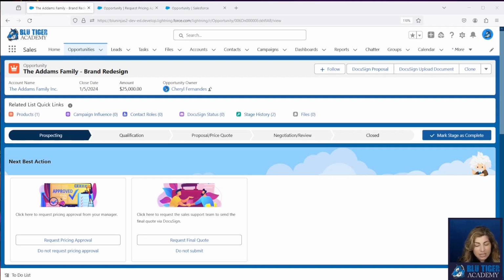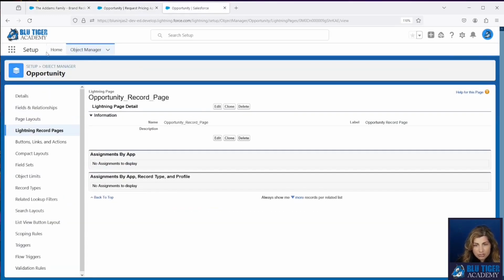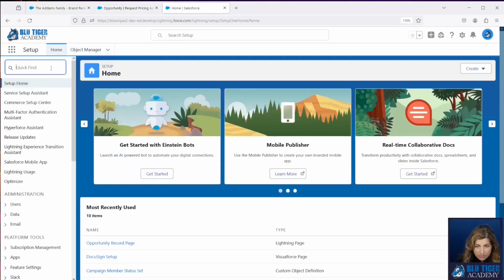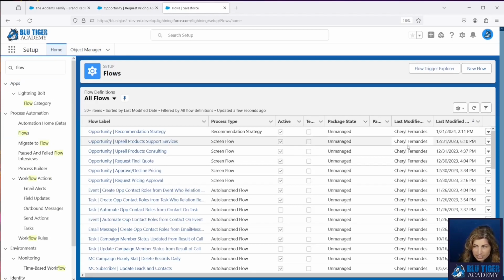Now, our next step is to update our recommendation strategy to further refine when our recommendations are showing. It doesn't really make sense to show request final quote to a user when the stage is prospecting on an opportunity. So we're going to show you how you can go into your recommendation strategy flow, and we're going to further refine how our recommendations are showing based on the opportunity stage.